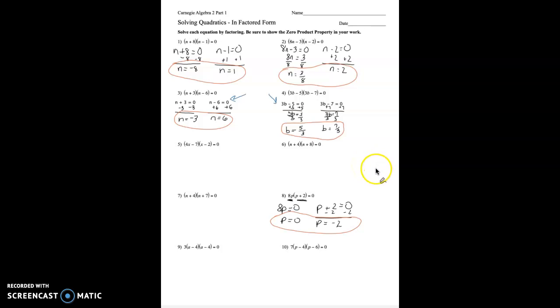So if you wanted a little bit more help, why don't I show you how to do number 10? So 10, I would set both factors equal to 0. There's a 7 out in front. That does not have a variable, so we just leave it alone. So we get p minus 4 equals 0, p minus 6 equals 0. So I add 4 to both sides. And then I add 6 to both sides. So I get 4 and 6. All right, so now pause it if you didn't earlier and finish those off, and then hit the unpause button and check your work.